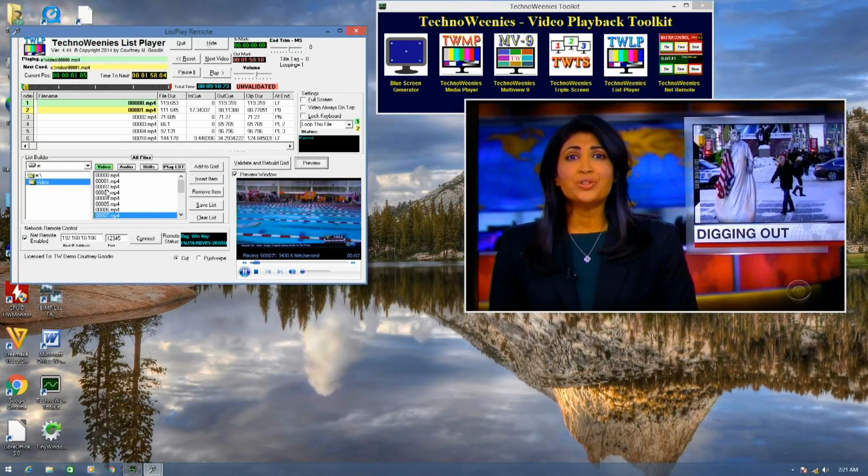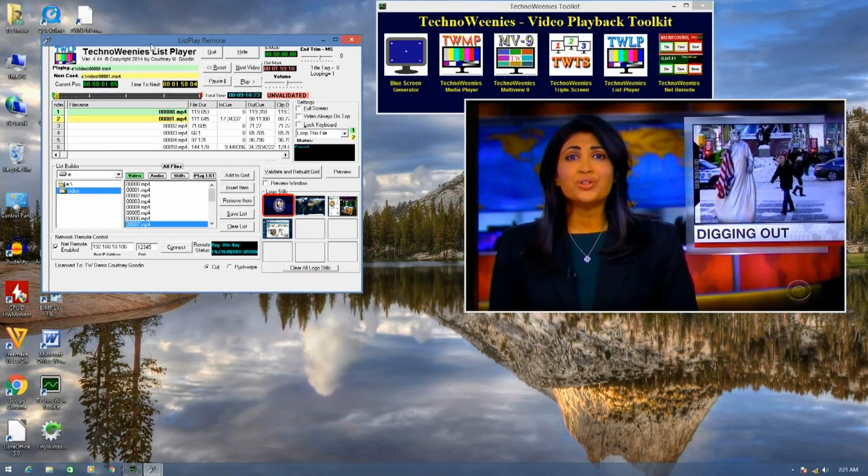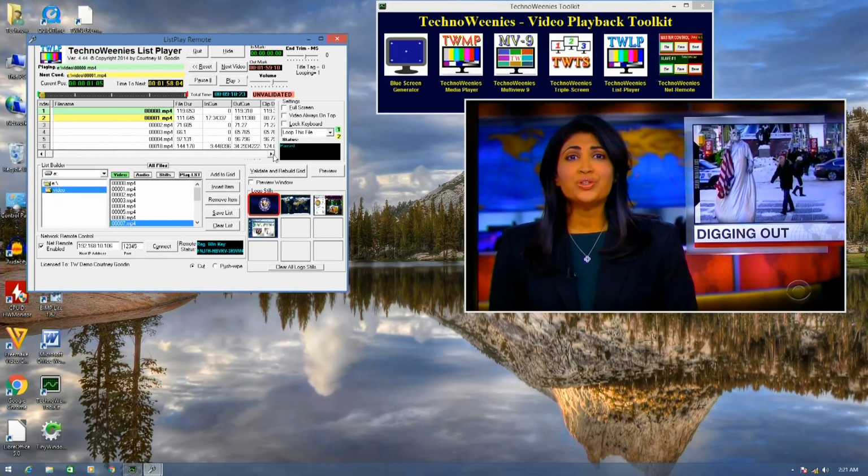All right, so that's the preview window. When you turn that off, you see your logo stills once again. So that covers everything there.